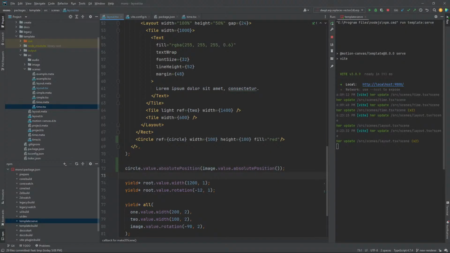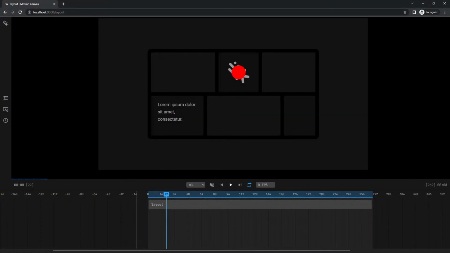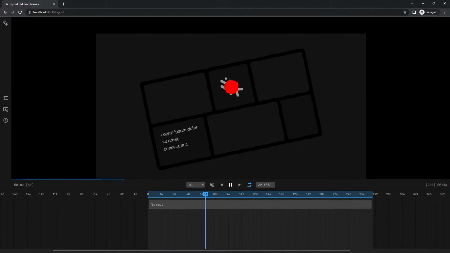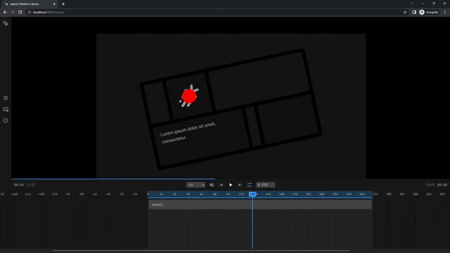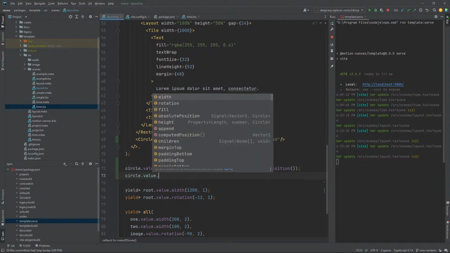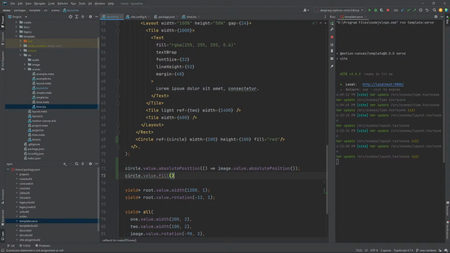So what I can do now is I can pass a method when setting the property, and this method will actually update throughout the entire animation. So now not only is it centered on the image, it will also follow it through the entire thing. And this can be done with any property that exists, right? So if you want to, I don't know, set the fill to something, you can pass a method, and it's just gonna be recalculated whenever necessary.